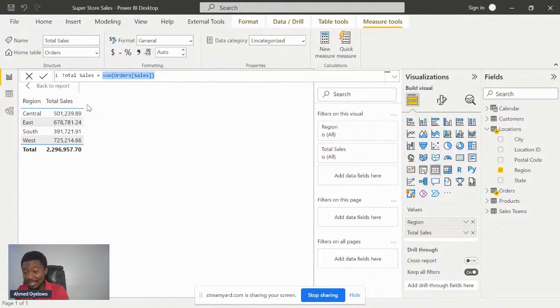So for example, like I said once again, one single measure, sum of sales column, is going to run under different contexts. First, it has to spot a filter called central, and then it's going to group the data by the central regions, and then the sales column will be summed up. That's when you have 501,000. The same thing is going to happen when it gets to east. It's going to group the data to show only the eastern regions, then it's going to sum the sales column to have what you get.